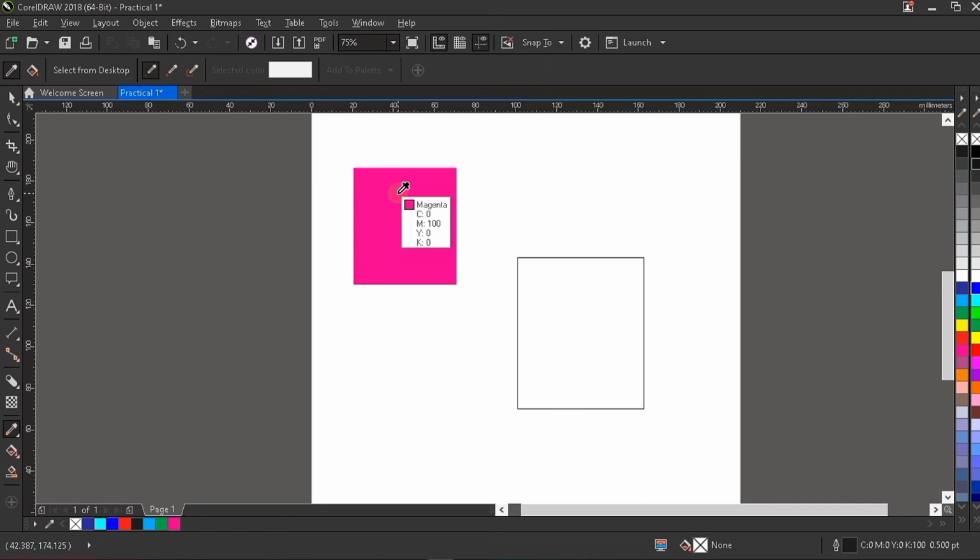Now you can see that color has highlighted. It has shown that magenta is 100. Now for me to pick this color and drop it in this blank one, make sure as you move it here, it previews the color you're about to click. And now look at this property, select from desktop, it's showing white here. That's to say I have not clicked anything yet.